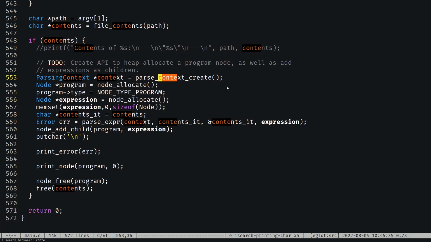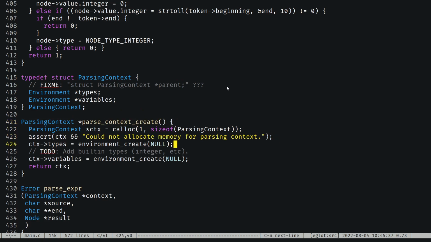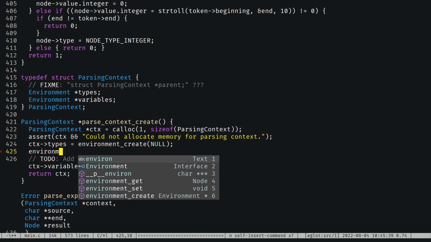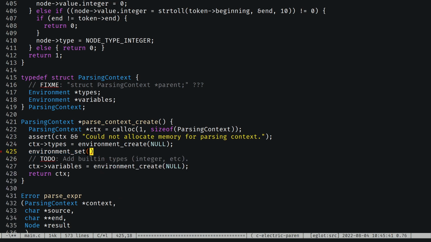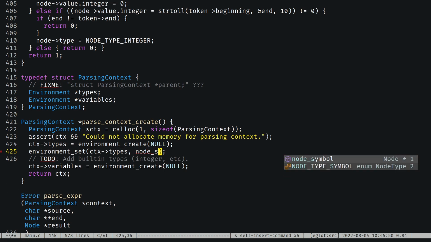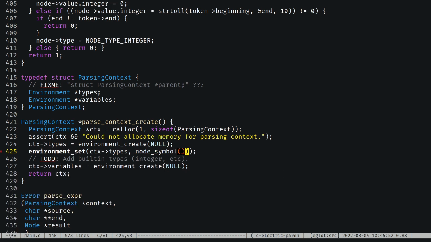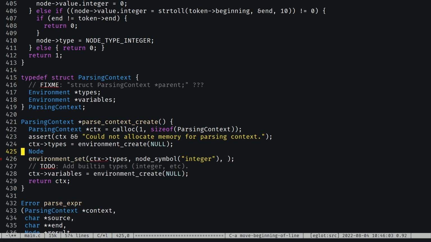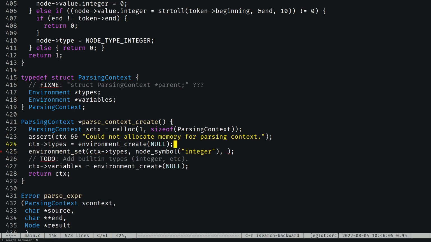We need to actually, when we create context, we're going to have a node, symbol, or integer. This is going to have to be a node, so I'm going to have make integer.